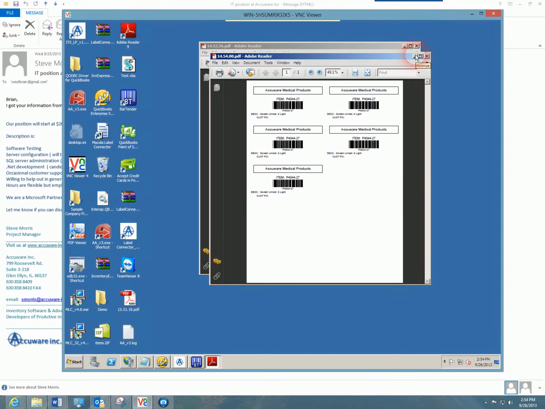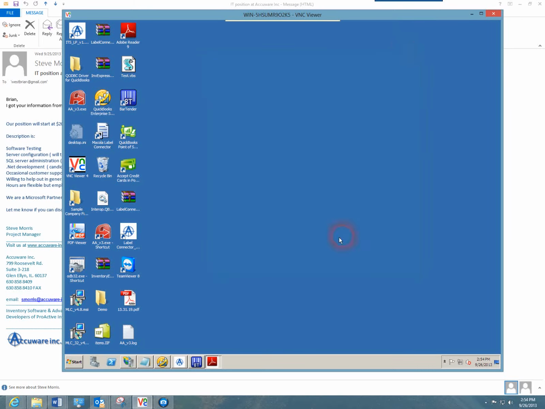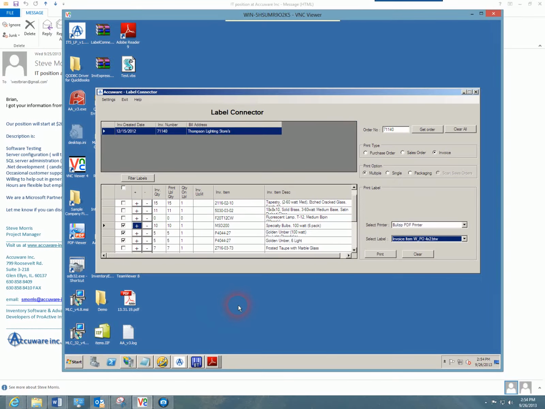We're using a sheet layout here with a laser printer type of driver just for demo purposes. So you can see we printed the proper quantities of labels. Anyway, that's again AccuWare's QuickBooks Label Connector for invoice printing, sourcing data out of invoices in multi-mode.